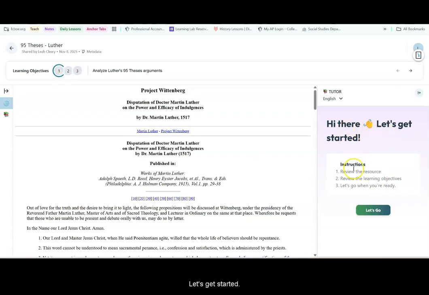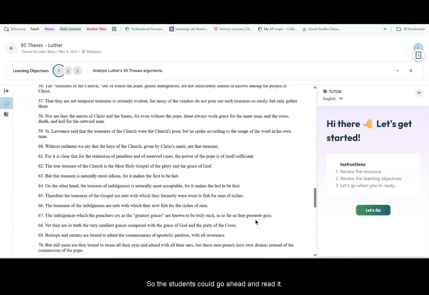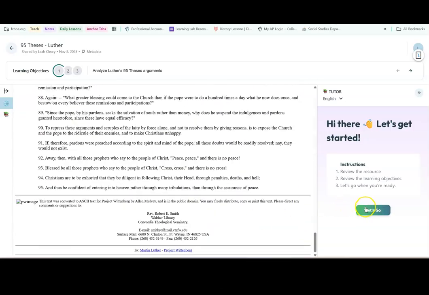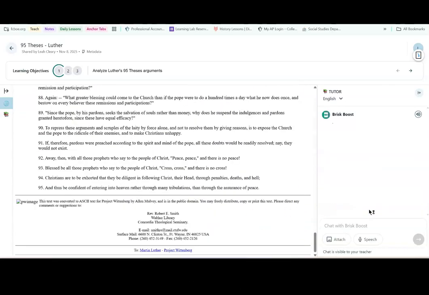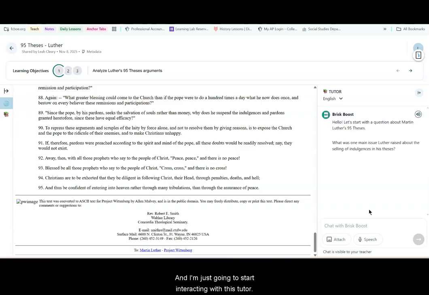Hi there, let's get started. Review the resource, review the learning objectives. Let's go when you're ready. So the students could go ahead and read it. I'm going to hit let's go, and I'm just going to start interacting with this tutor. What was one main issue Luther raised about the selling of indulgences in his thesis? And so I'm just going to chat with it.